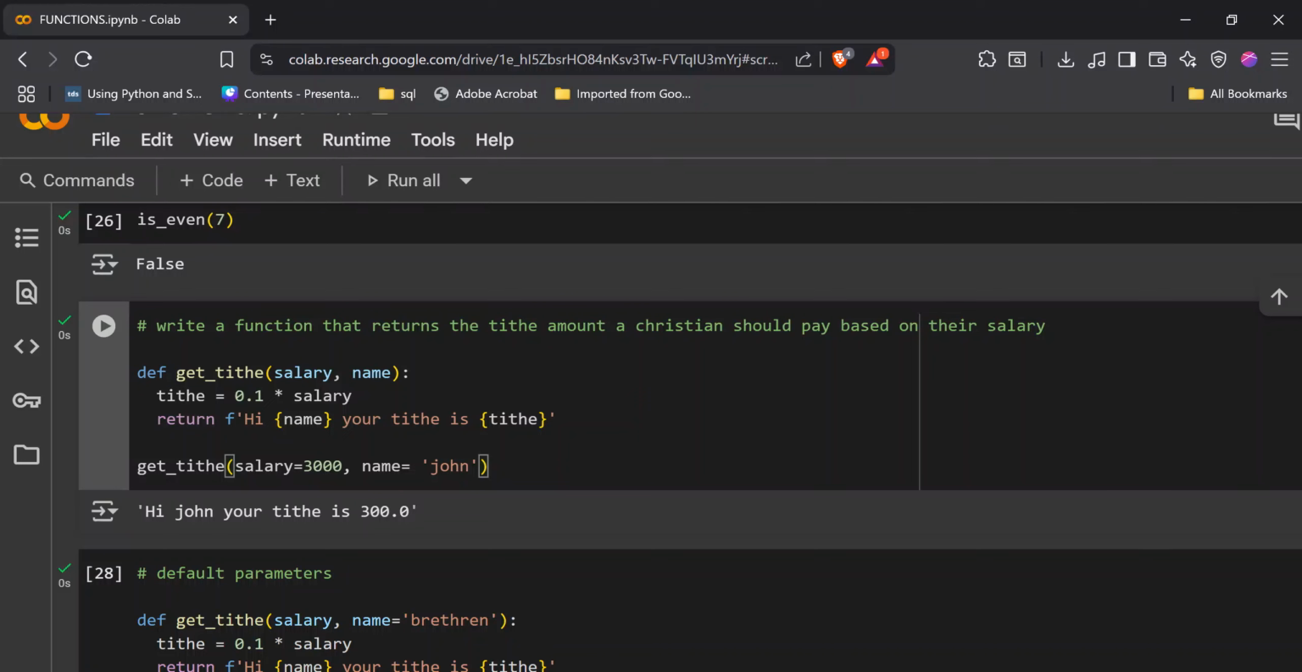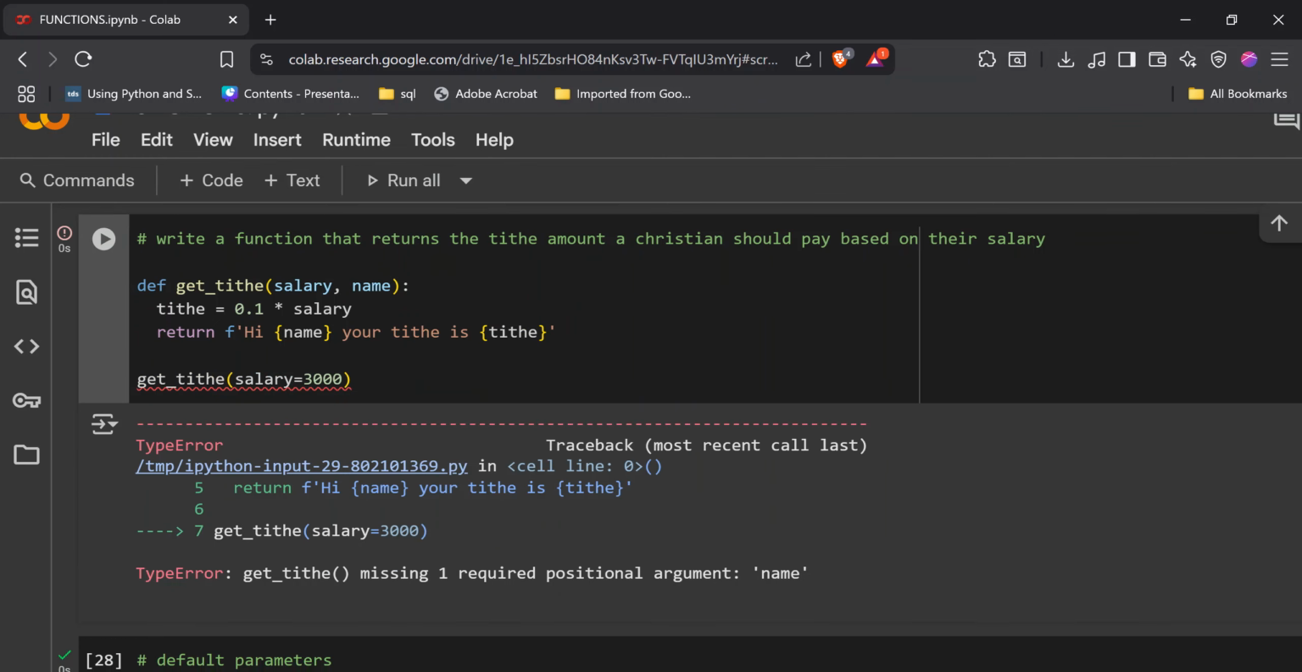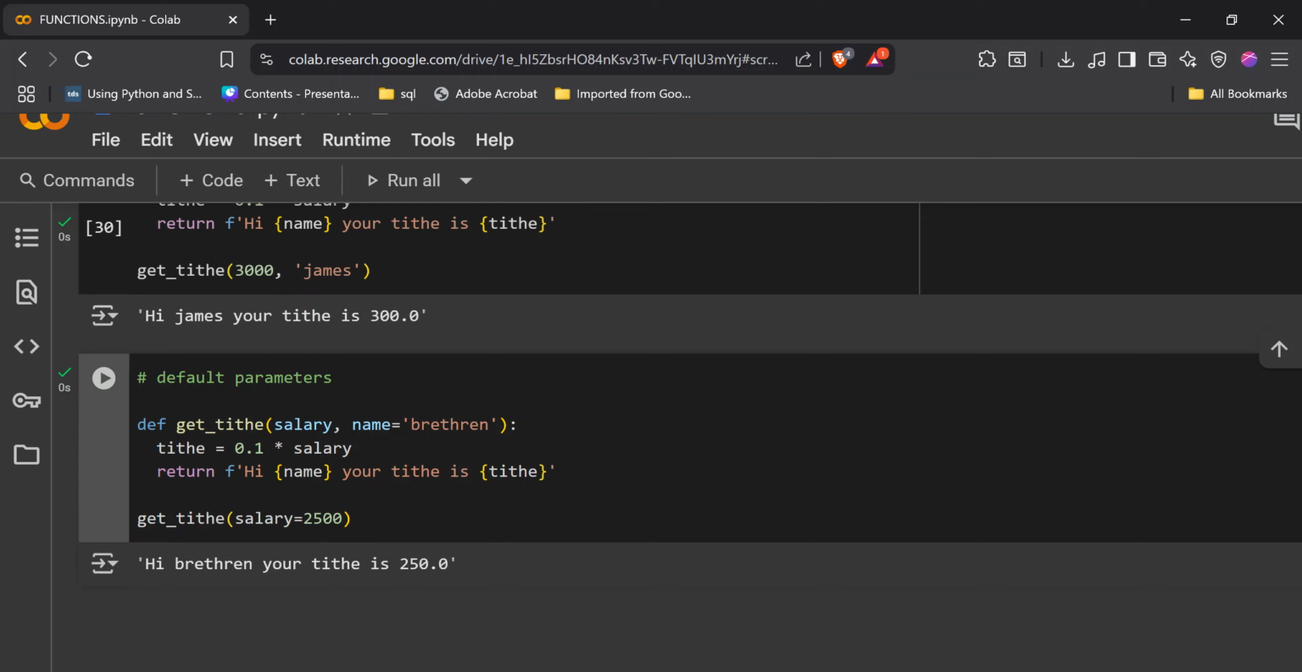But in this case here, if I do not pass in a name, it throws an error. It's going to tell you, well, I expect this number of parameters, but you are giving me this one. It says get tithe is missing one required positional argument: name. And it means you have to supply name. And you don't have to always do it like I showed you earlier, you can just go 3,000 comma John or comma James, and it goes, hi James, your tithe is 300. And like I said, for default parameters, you can set that equal to something.